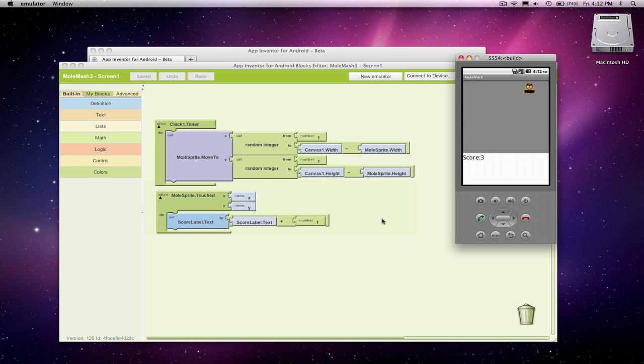Let's make it so if I miss the mole, I lose a point, and if I click on him, I get a point. So in other words, if I click here somewhere, my score should go from 3 to 2. Okay, to do that, we're going to have to use an if statement. And an if is a conditional. So instead of saying we're going to do these blocks, it's like asking a question, or the app asks a question, and depending on the answer, does something different.